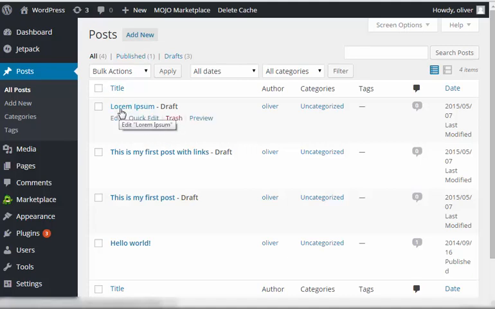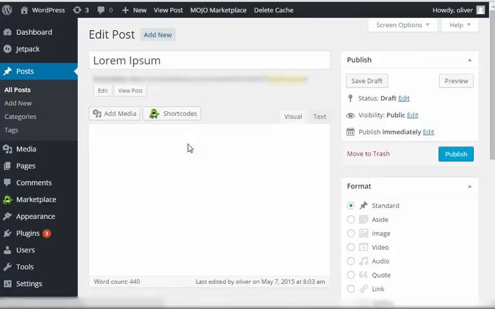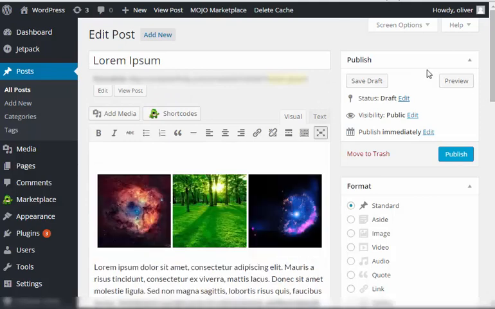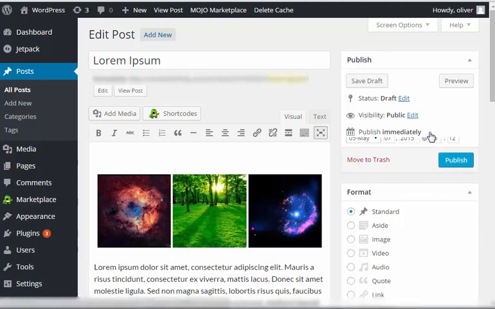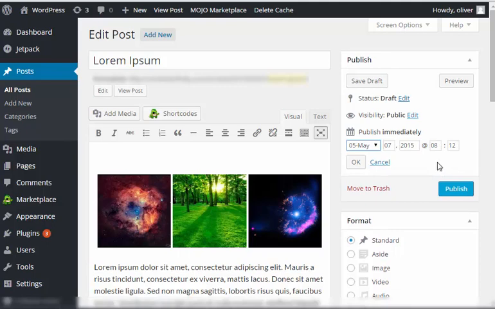So let's go to the post that we're going to work on. Click on Edit. Now you see on the publish portion right here where it says publish immediately, it has the option that says edit. Click on edit. You'll have the option now to choose a date and time for the post to be published.